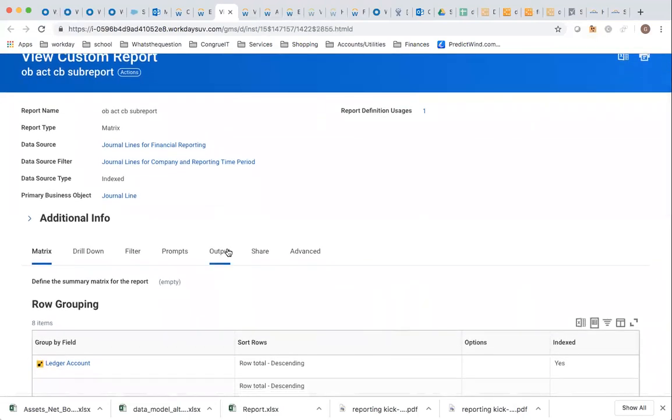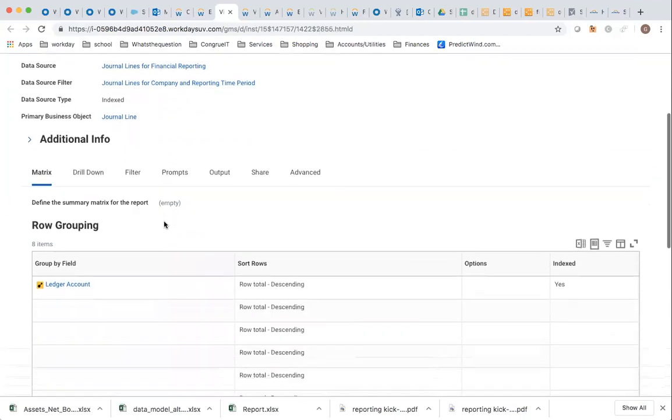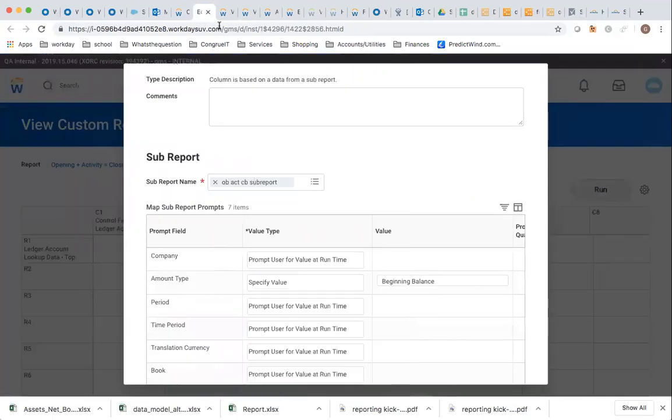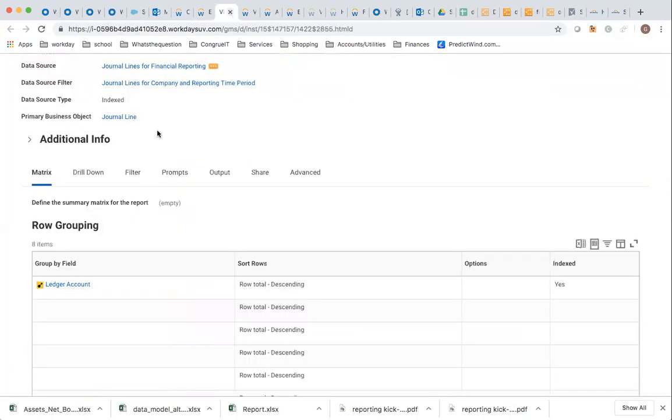All right, so this is a matrix report. You guys are doing your training, you understand what a matrix report is. Here's your data source. Here's the filter I'm using. On the row grouping, obviously, I've got ledger account. I need that because it needs to line up with the control field on the composite report.